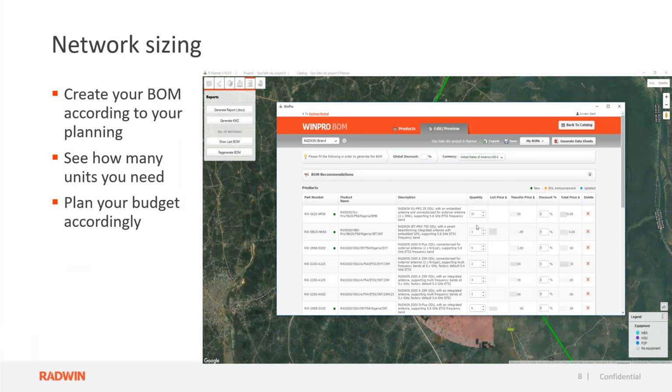So the BOM, the bill of material, lets you plan your budget accordingly and plan a specific BOM for a specific site. What are the subscriber units? How many subscriber units do you need to provide? What is the DC power, the AC power, the cable length, lightning protectors, grounding system, everything that is related to the installation and deployment of a specific site.